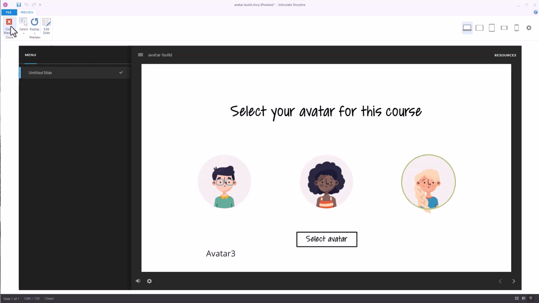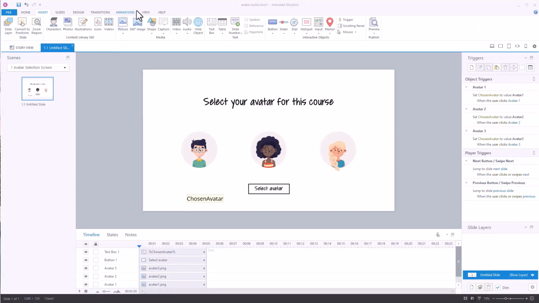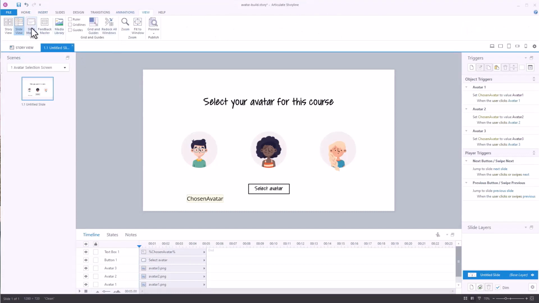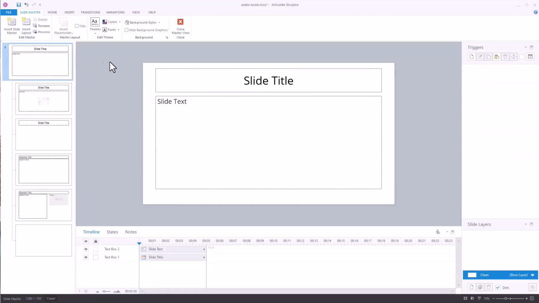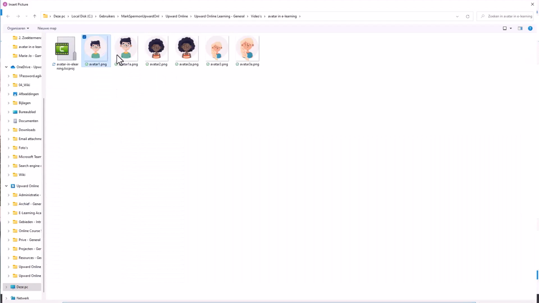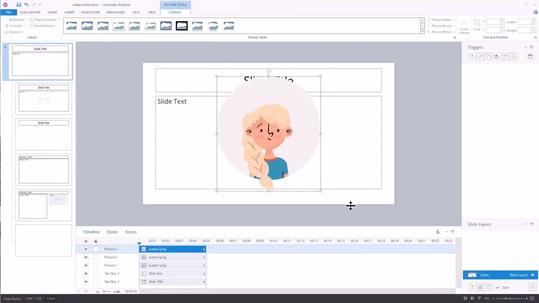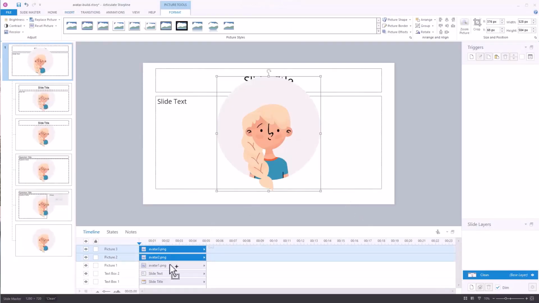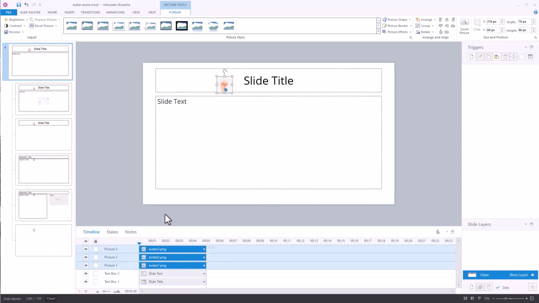So I'll close my preview right now, and I'll go to View, Slide Master, and click the Slide Master. Here I'll add my three avatars. I go to Insert, Picture, Avatar 1, 2, and 3. I open them and I will make them a lot smaller. So I'll select them, and a width of 78 is okay. My avatars are now all the same width and height.